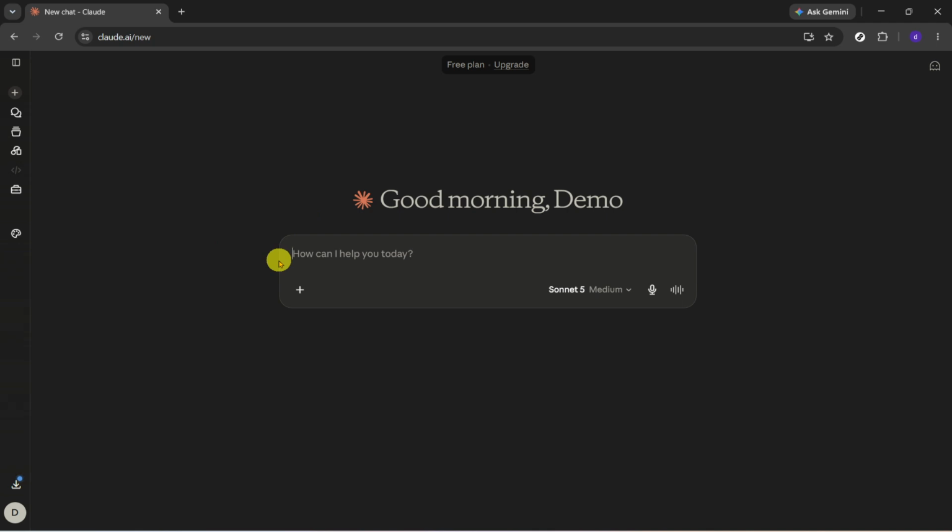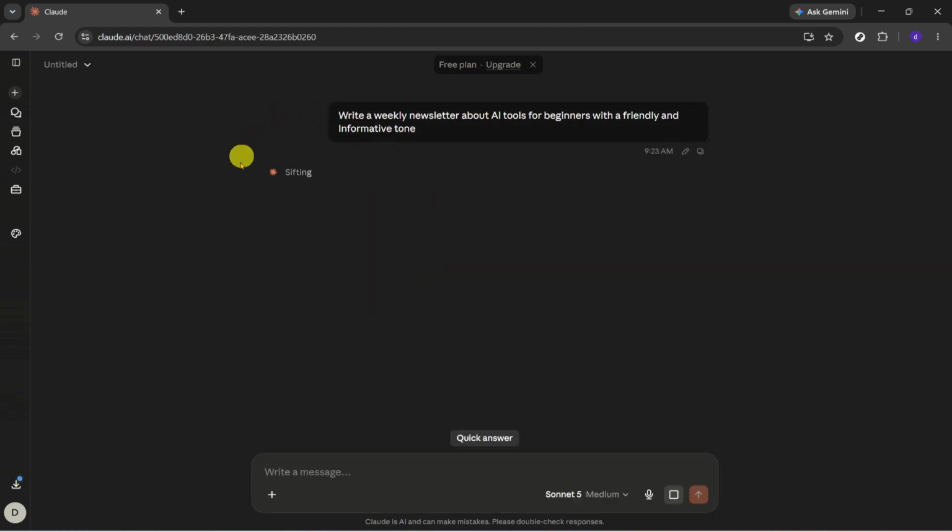After the new chat screen loads, click into the message box and enter a sample prompt about writing a newsletter. Your prompt can be simple and direct. For example, you might ask Claude to write a newsletter on a specific topic for a certain audience or in a particular tone. The more clearly you describe what you want, the more useful the response is likely to be.